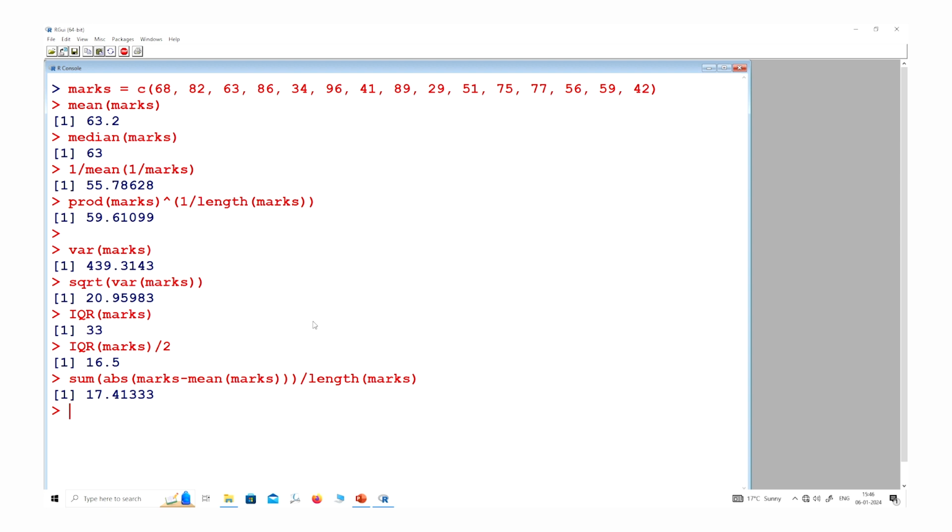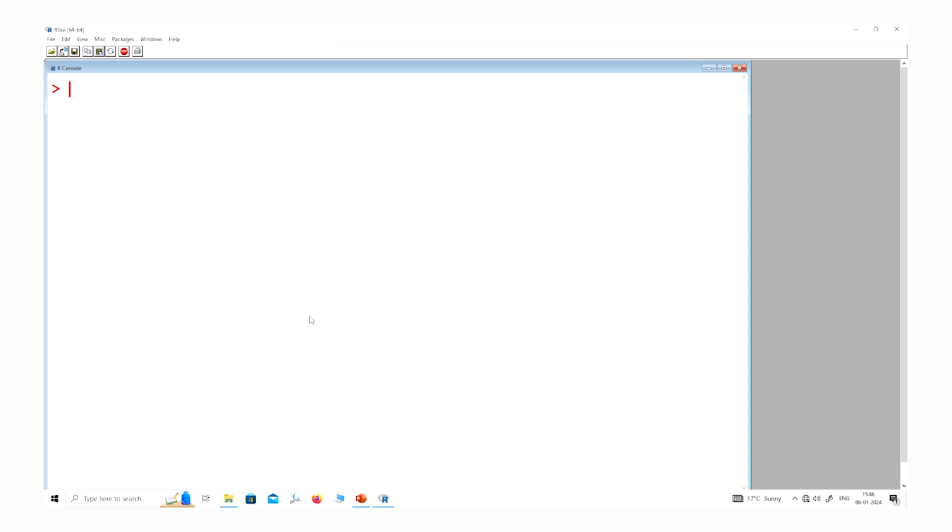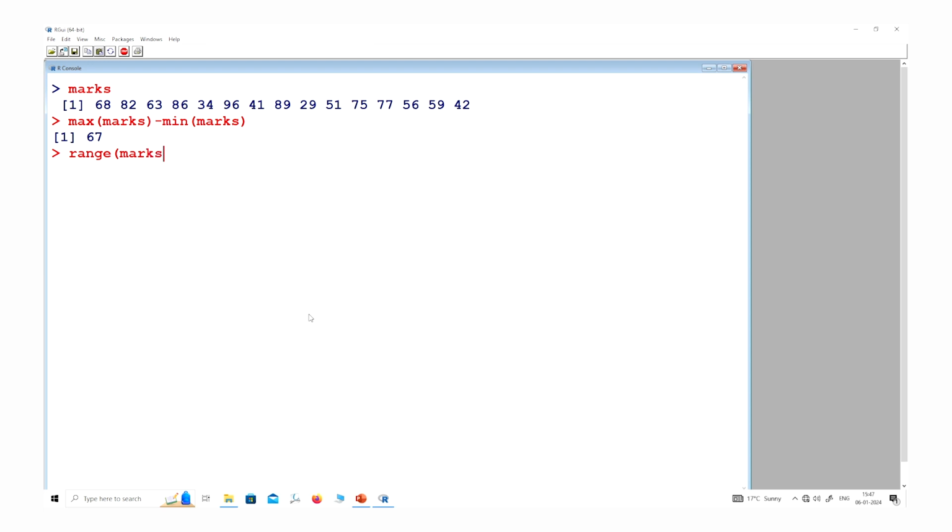And now I would like to find out the range also, right? So let me clear the screen and let me show you these marks. Now if you try to find out max of marks minus min of marks, this will give us the statistical range. But if you try to find out the range of marks, this will give you the minimum and maximum value.